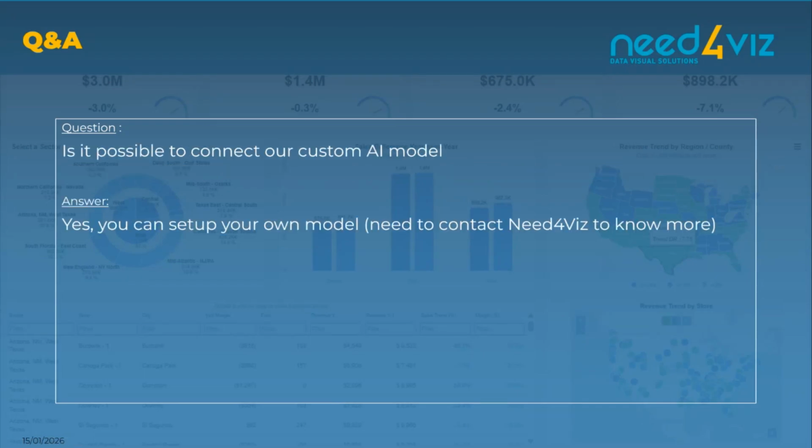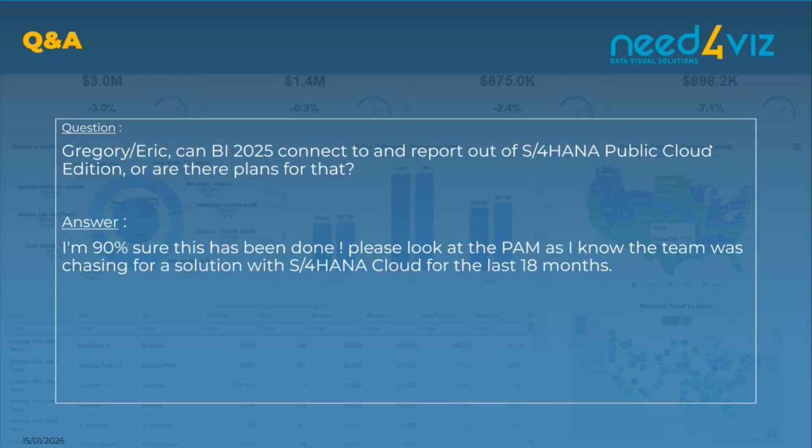Is it possible to connect our custom AI model? Yes, absolutely. You can set up your own model. That is one of the biggest differentiators with what we're doing. Please go to the website and contact us to know more and have a quick conversation.